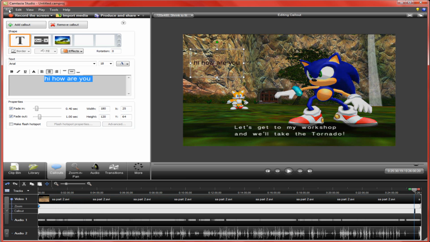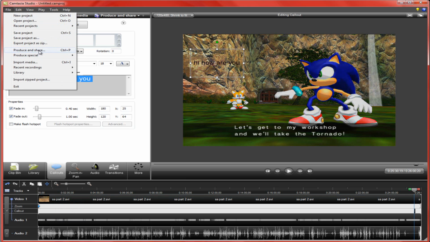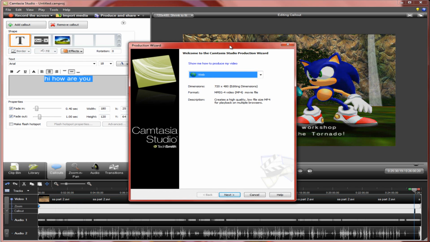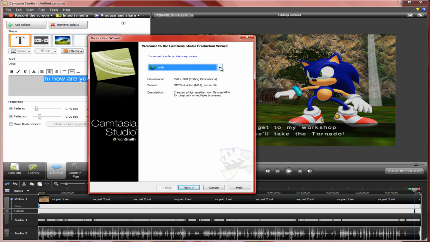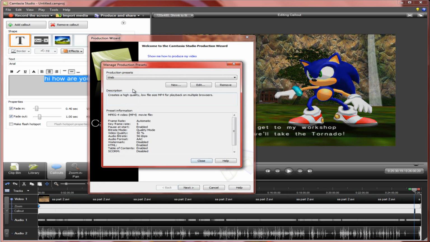And then when you're done, you go to share, or just press Control P, and then you get this option. So now I'm going to show you how to set up your format for your Let's Play so it can render faster, and video quality maybe 50% less. No, you don't want that.